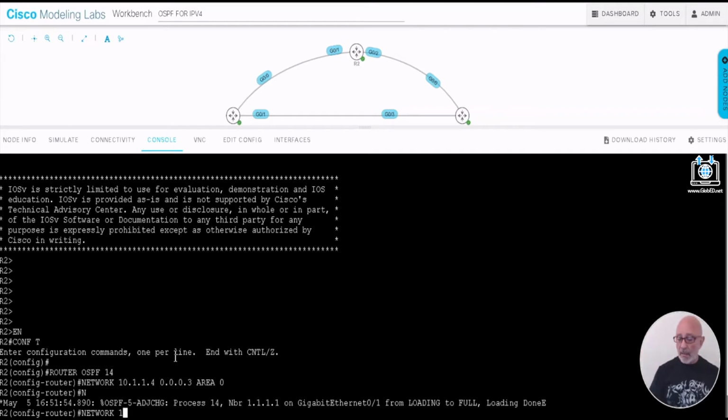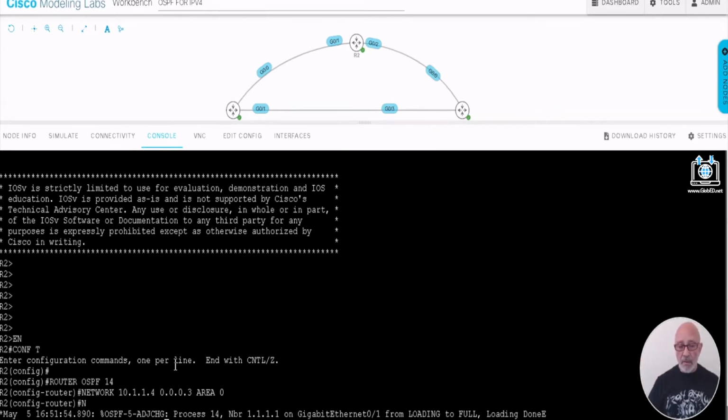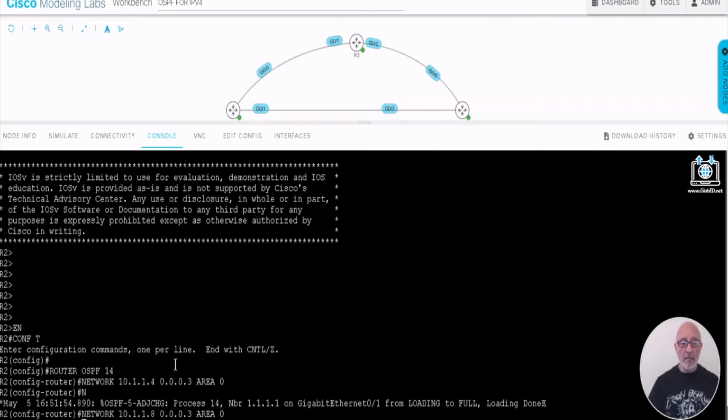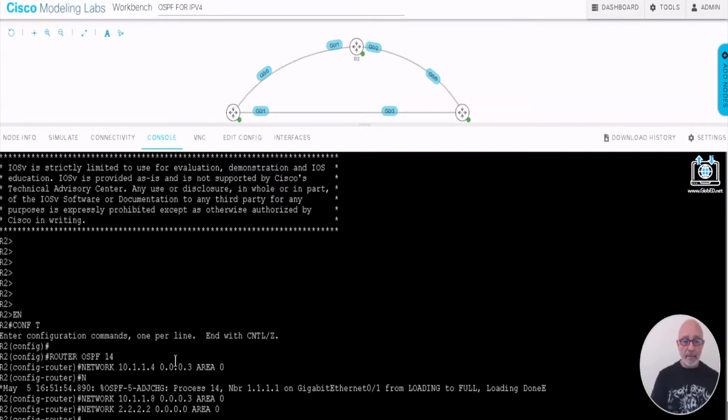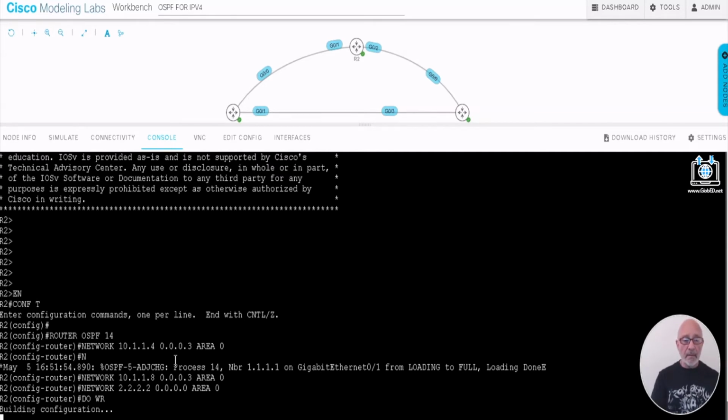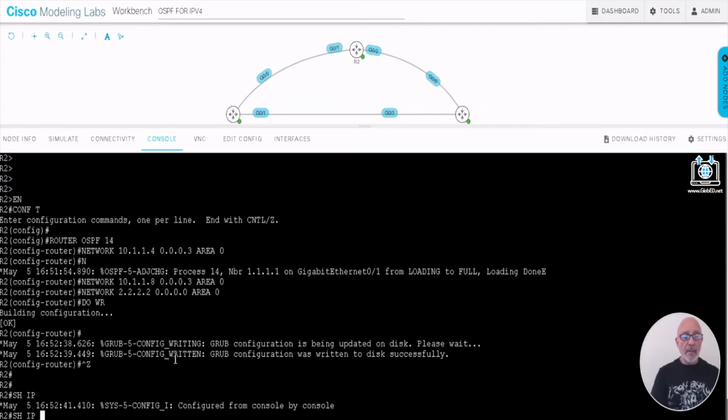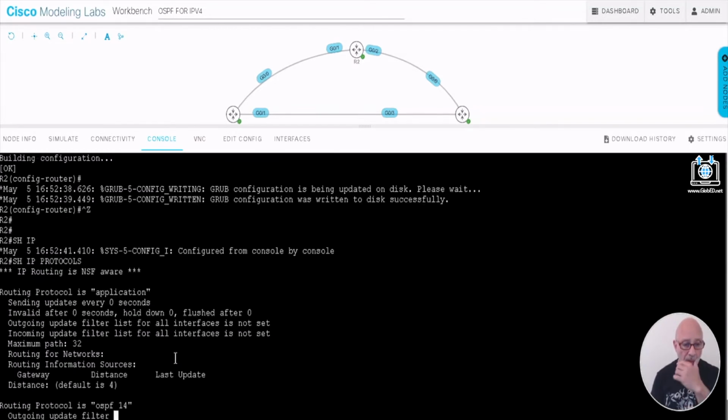Network 10.1.1.8, 0.0.0.3, area 0. And then lastly will be the loopback. So we're going to do network 2.2.2.2, 0.0.0.0, area 0. All right, that's done. Let's take a look at that. Show IP protocols. All right, there you go.